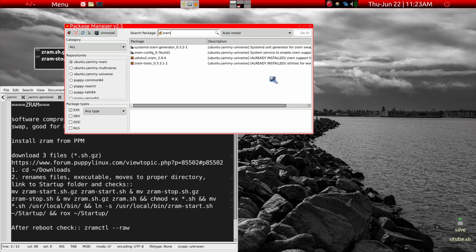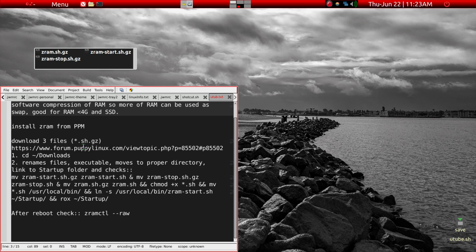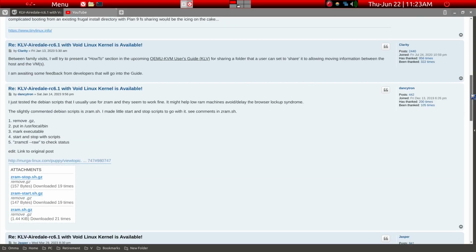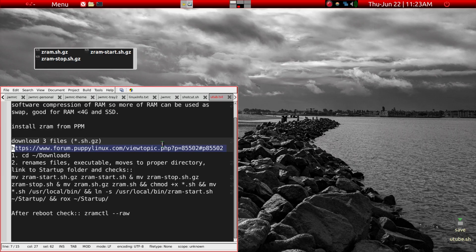So after you install that from the Puppy Package Manager, then what you have to do is go to this website and download three files, and let me just show you. Around the middle of that web page that I referred to, there are three files that you need to download. I've actually already done that. So here are the three files.